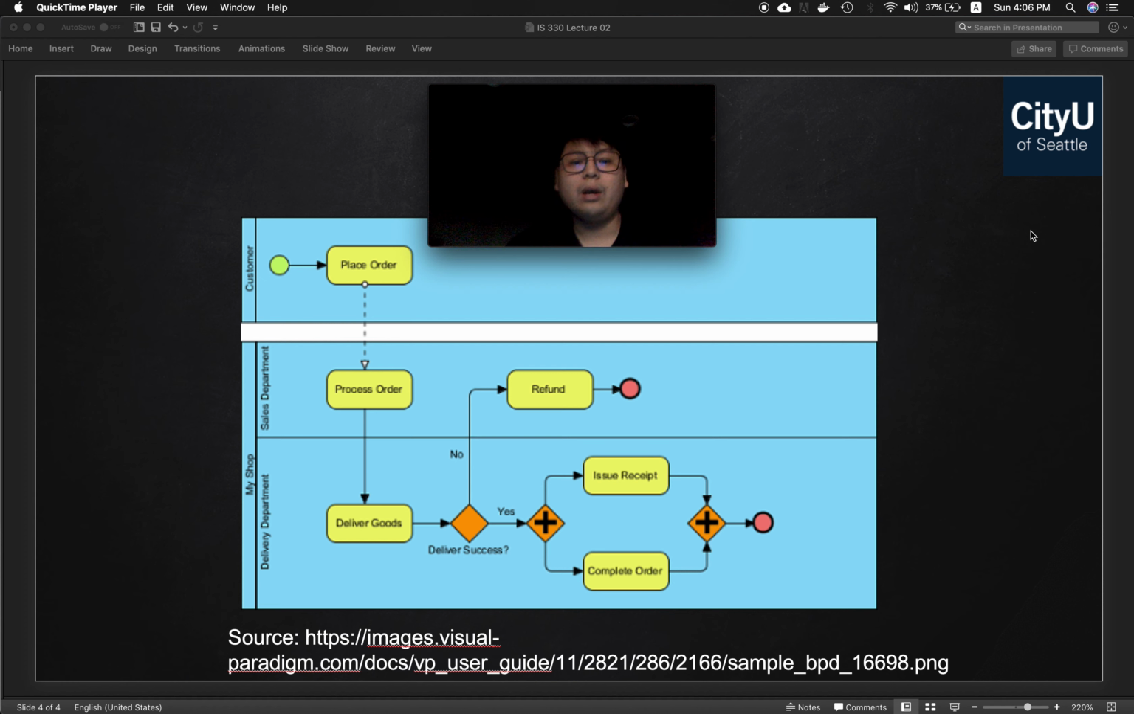Going back to the decision tree, if now the delivery was unsuccessful, it will now be handed over again to the sales department to initiate this activity called refund. And then once the refund is finished, it will now end the process.